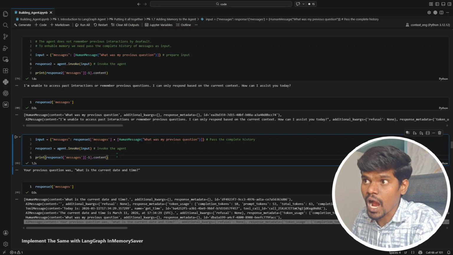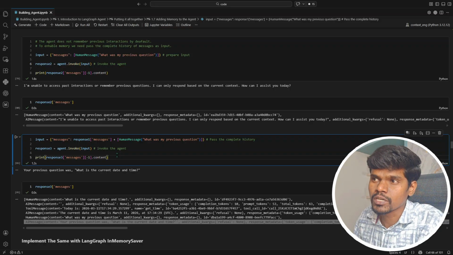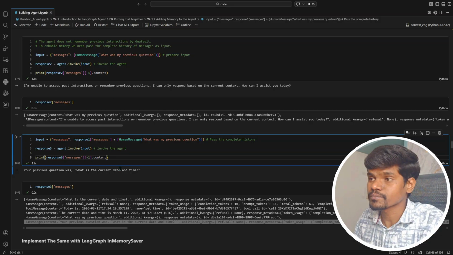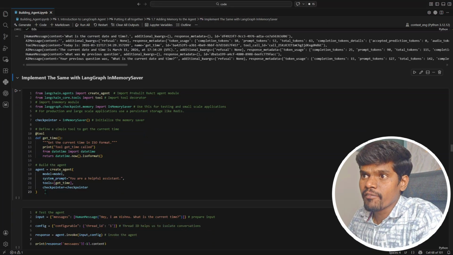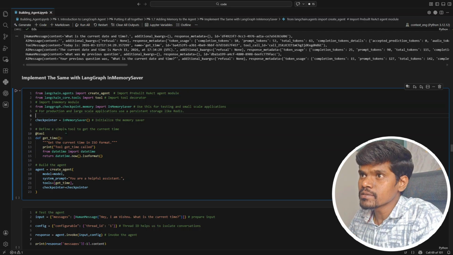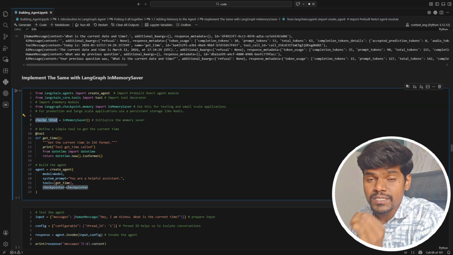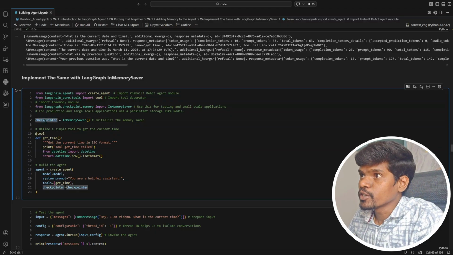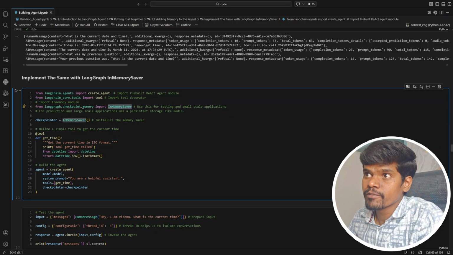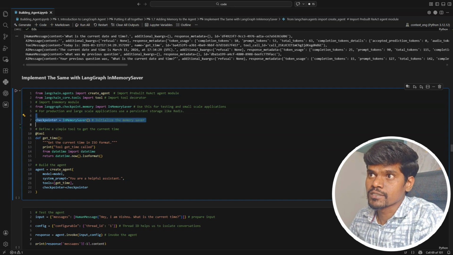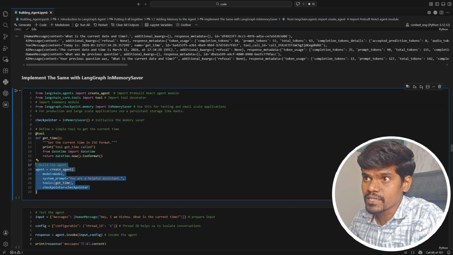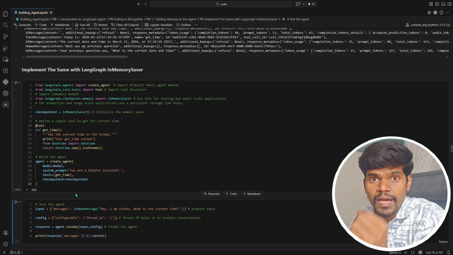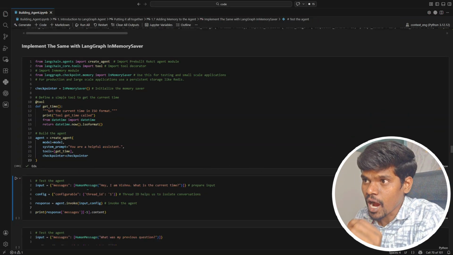Okay, now let's see how we can implement the same logic using LangGraph checkpoint without writing these many lines of code. So here we have our regular setup. Here the only difference is this checkpointer. This checkpointer helps us to store the conversation history. To create this checkpointer, you can simply import this in-memory saver from LangGraph and initialize it. And while creating an agent, you can pass it as an argument. Okay, that's it. We have created an agent with memory. Now let's see how it works.